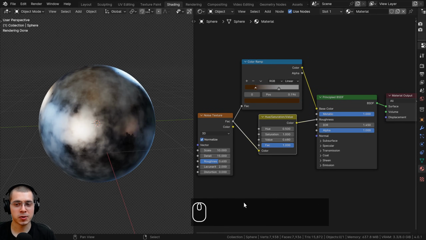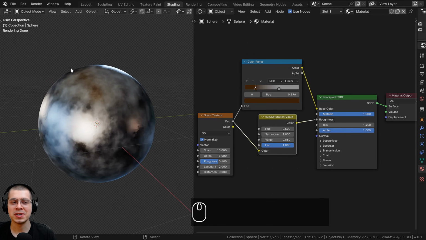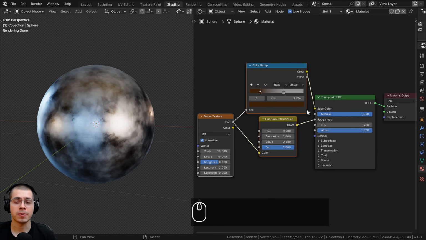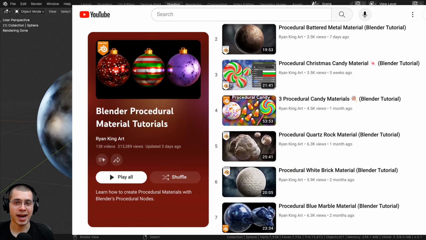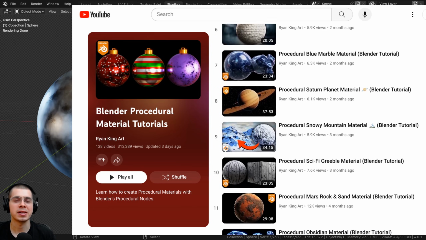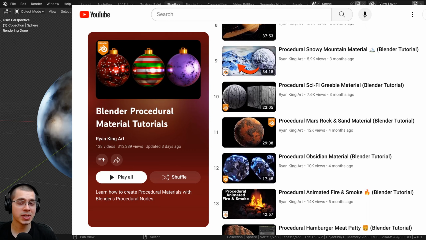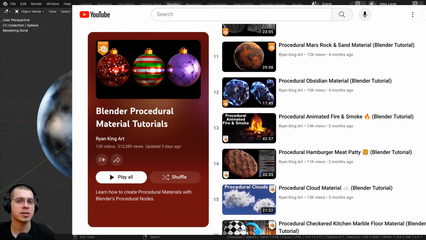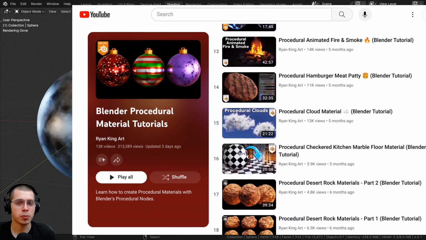So if this is the first time you've used Blender's shader nodes, then congratulations, you've created your first procedural material. Now this is just a very simple material and there's so many more things you can do with Blender's procedural shader nodes. So if you'd like to learn more, then I highly recommend checking out my Blender procedural material tutorial playlist. And so in that playlist, I have literally over 100 procedural material tutorials, and I'm always creating more and adding more to the playlist.